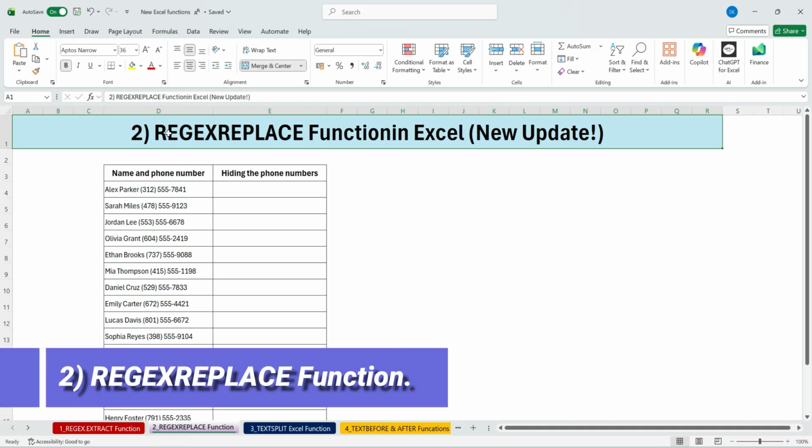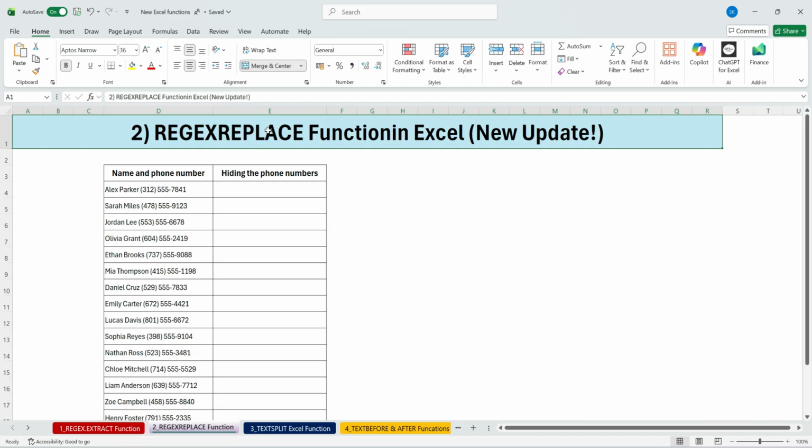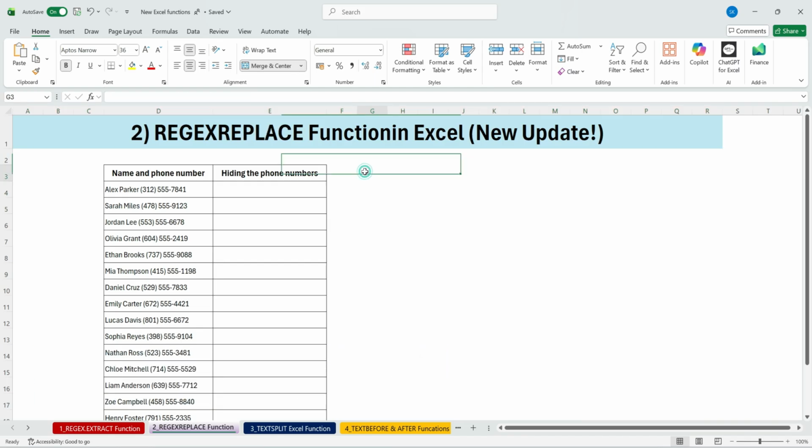Next function: Excel's REGEXREPLACE function, to hide or replace text easily. It is similar to REGEXEXTRACT, but this one is called REGEXREPLACE. This function also uses regular expressions, regex, but instead of extracting data, it replaces text patterns inside your cell. Let's see how it works. We want to hide these phone numbers by replacing all the digits with asterisks.